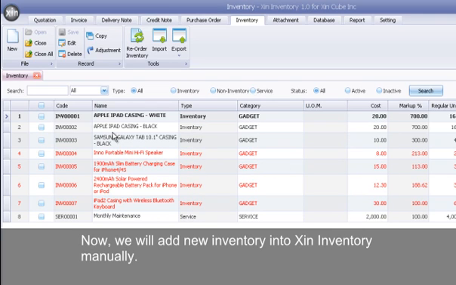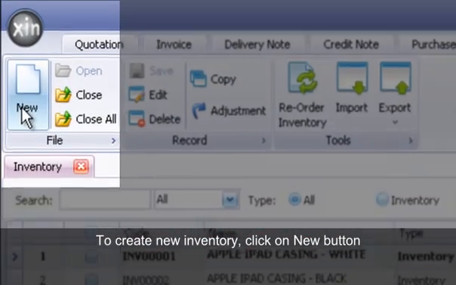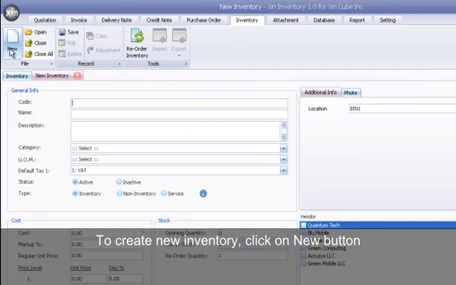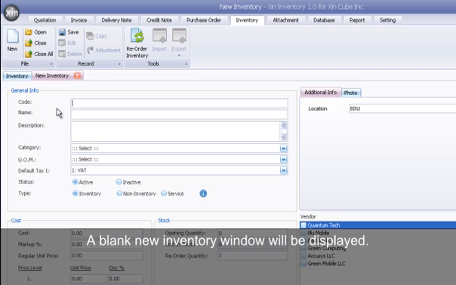Now, we will add new inventory into Zen Inventory manually. Click on the New button. A blank new inventory window will be displayed. Let's fill in one by one.